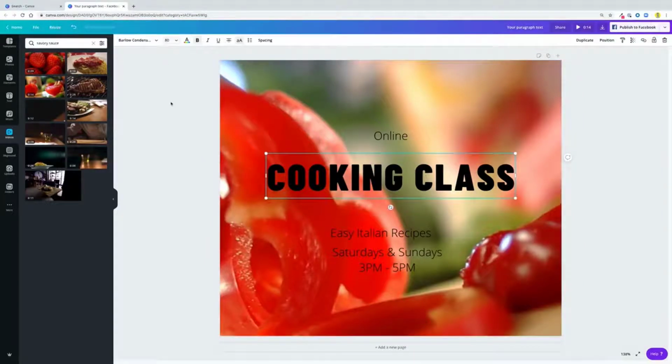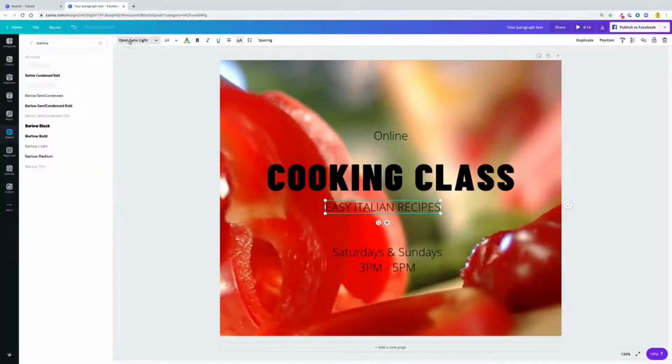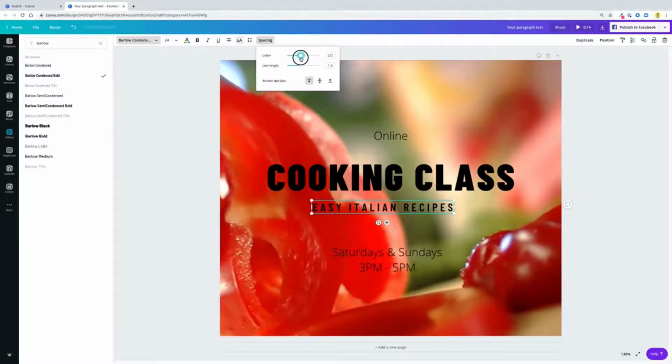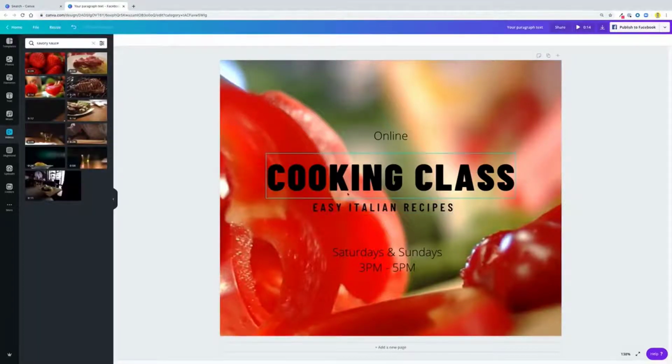Maybe I change the color. I'll change the colors later. And then easy Italian recipes. I also want this to be uppercase, easy Italian recipes. And I also want this to be Barlow condensed. Maybe not bold, and give it more spacing between the letters to be a little bit more spaced out. Something like this. So this is already starting to look good.